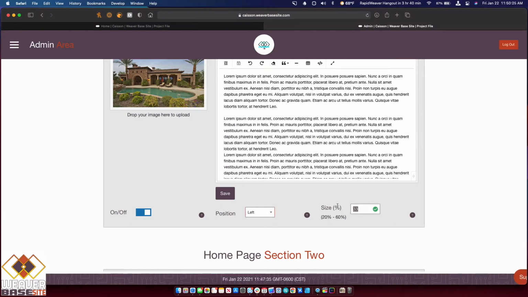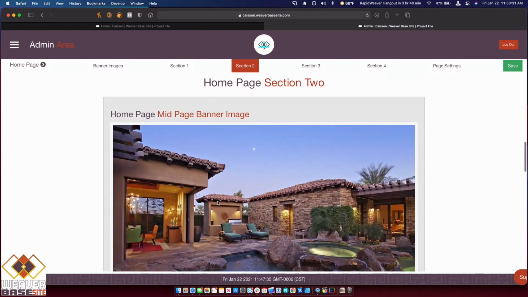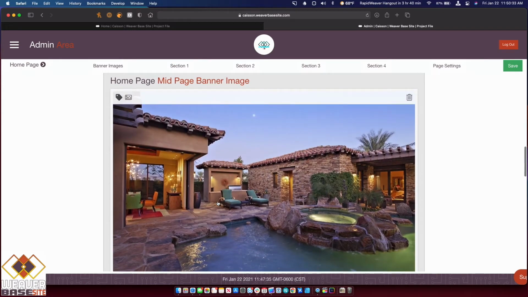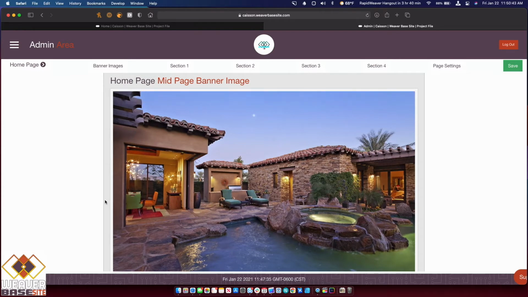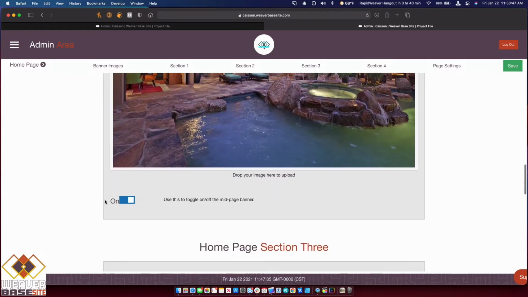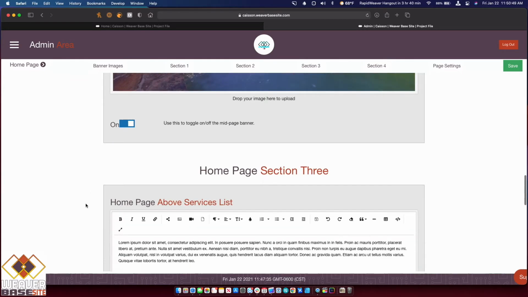I'm just going to reset that back because I like the way it looks. Alright, moving on, section 2. And these sections are customizable to you. I just set it up this way to give you an idea of how I structure things, and just to make things easier for me. So here's that image. Like I said, you can toggle it on or off.